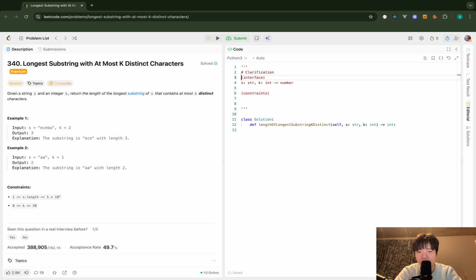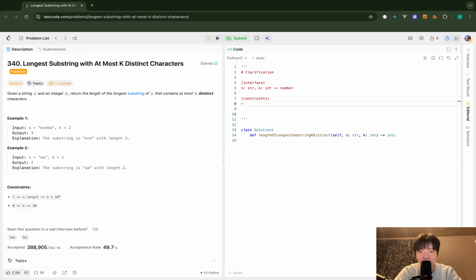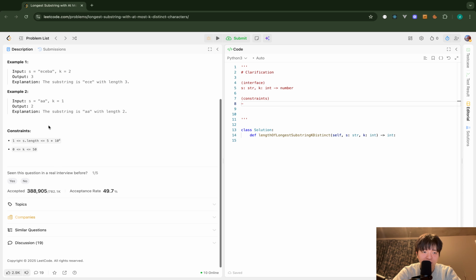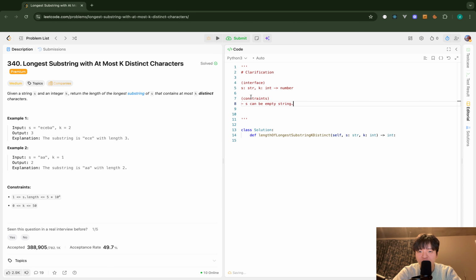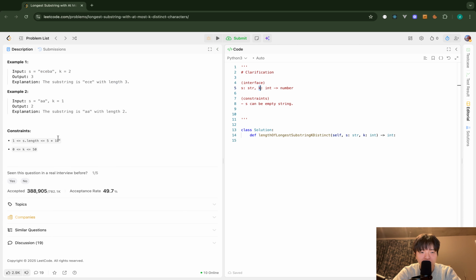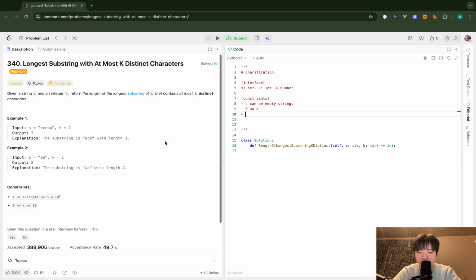So what I'm wondering first is how long s can be. Can s be an empty string or not? So s can be an empty string. And for k, it should be positive or 0, I think. Yep, true. Okay, so it never becomes -1 like an invalid number.